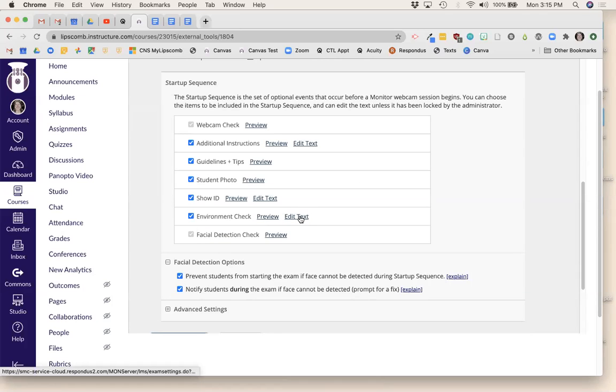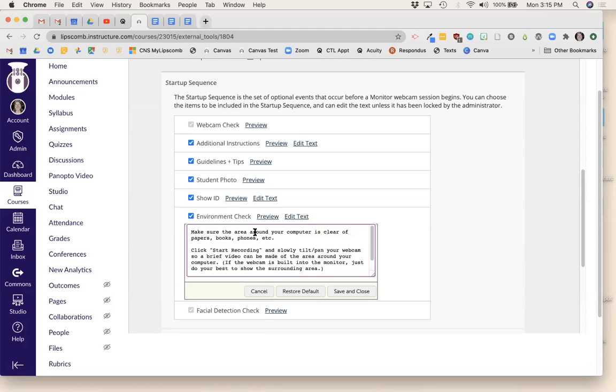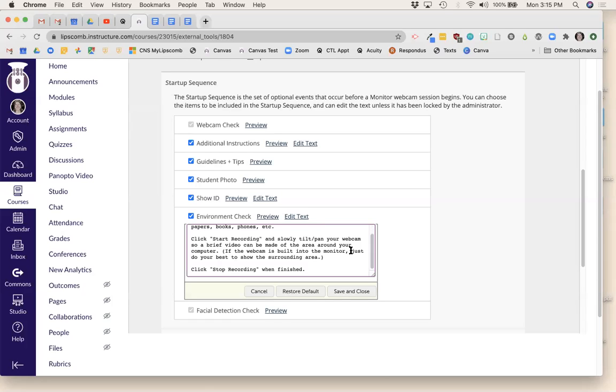The other thing is the environment check. And so you can give some specific instructions for students when it's getting ready to do the environment check, like, I want you to hold up your 2 pieces of scratch paper so we're able to see that there's nothing on your scratch paper before you begin. So you can clarify that for students as well.